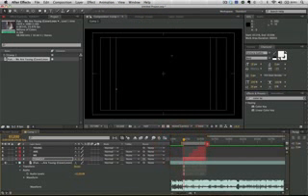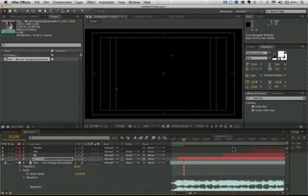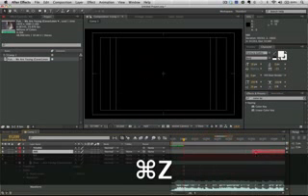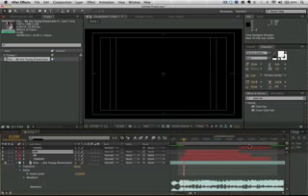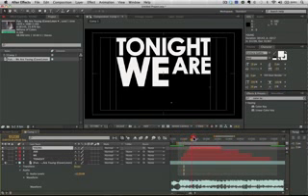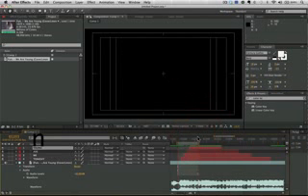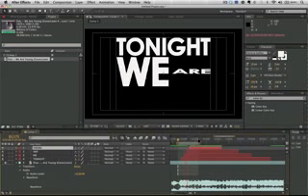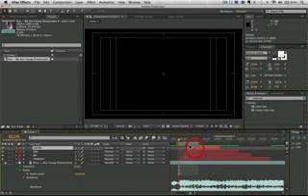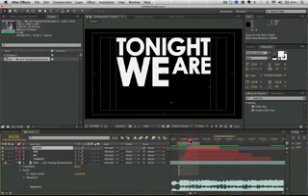Now these layers are way too far apart. They've got to happen a lot sooner, so I'm going to drag them out so that they're showing up closer together. And now we can see them popping up. We can see that the "young" comes a little bit late.